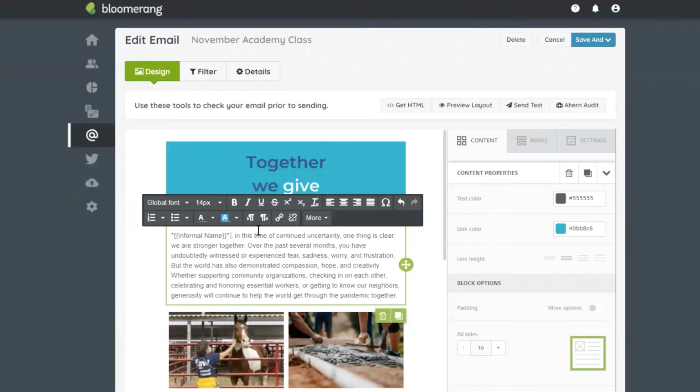So I'll just look for informal name and click insert. And now notice there's a space between this asterisk and the comma, so I'm going to remove that. That way it looks like it's embedded right in the paragraph, their name. You can also change your text here with this toolbar. Any sizes or any emphasis or links can all be available in here.